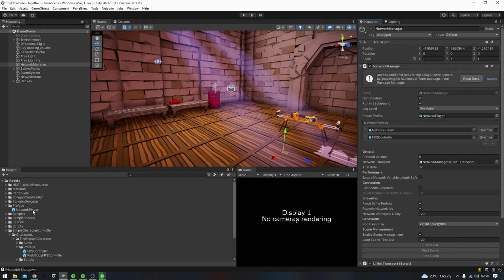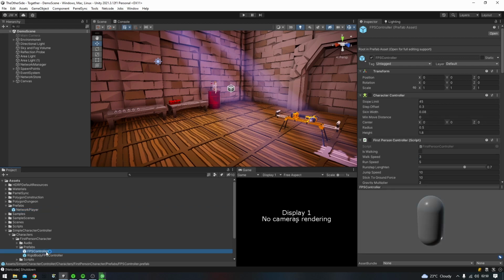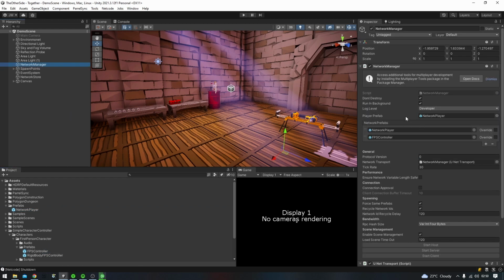Instead, the network player is just an empty prefab, empty game object, nothing in here except for just components. And the FPS controller is part of what's called the player presentation. So in the player prefab section here, you put the empty network game object, the network player, and under network prefabs, you also put the network player and you add the FPS controller as a network prefab as well.